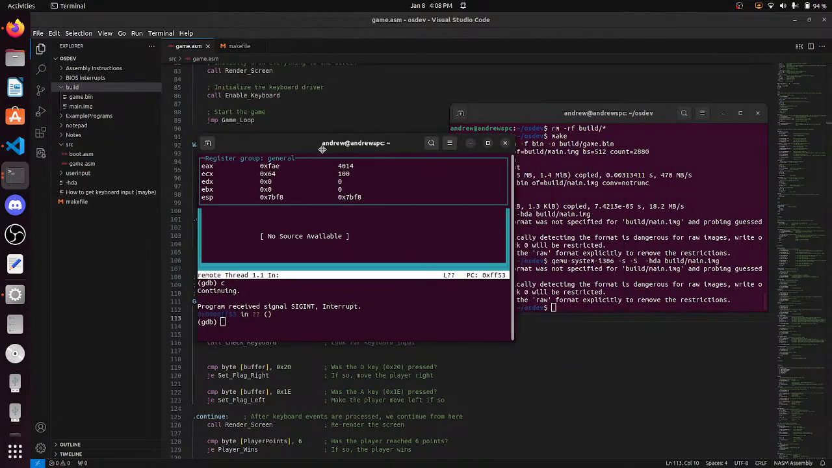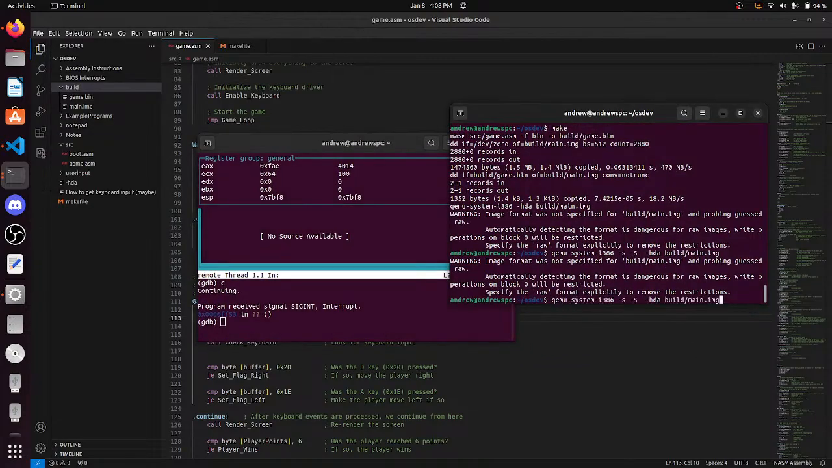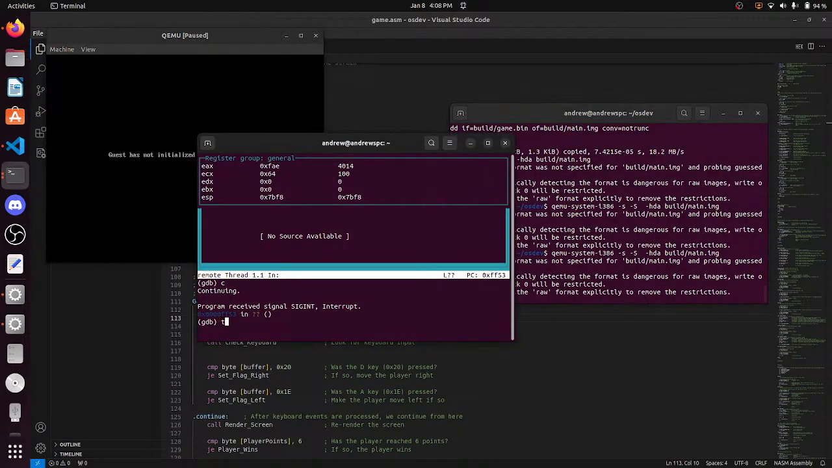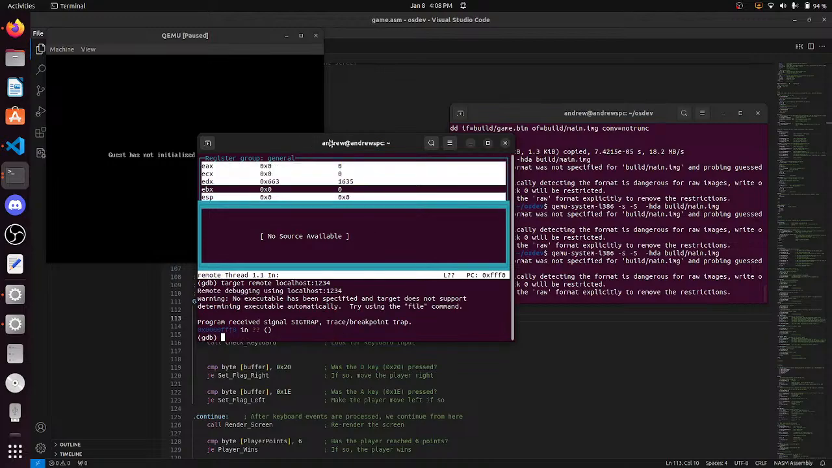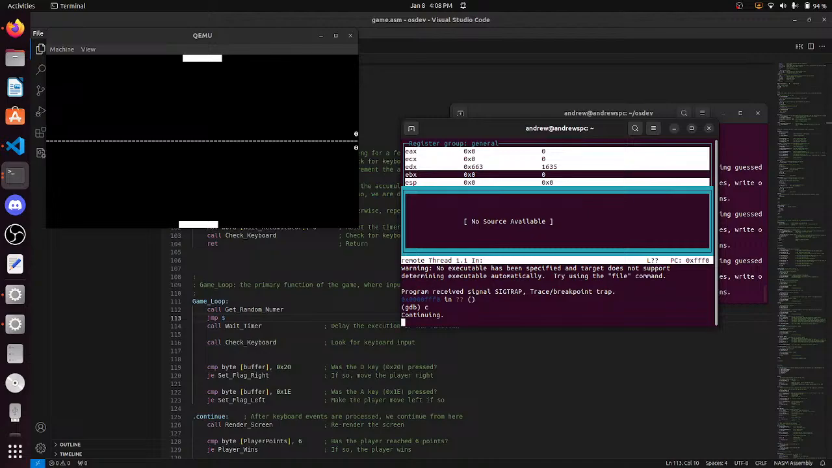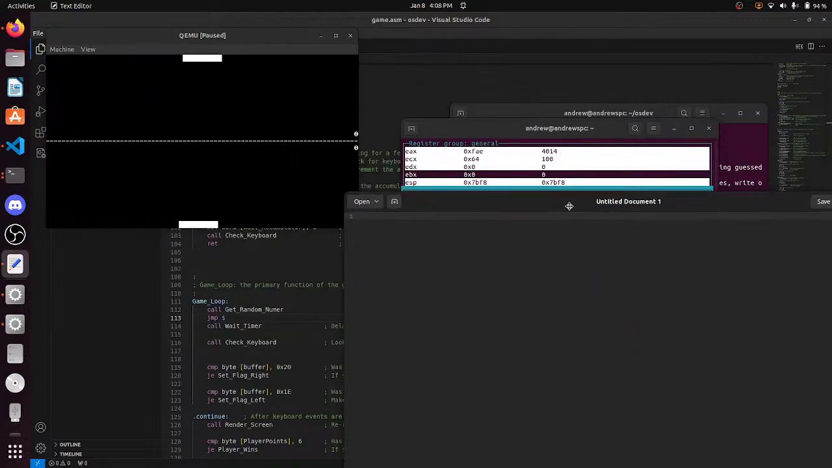Alright, let's try it again. Target remote localhost:1234. Yes. Target remote localhost:1234. Alright, and then continue. And then exit. I think that's different than before. Let me write it down. 0xFAE.